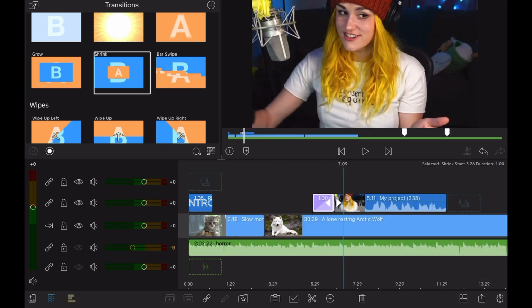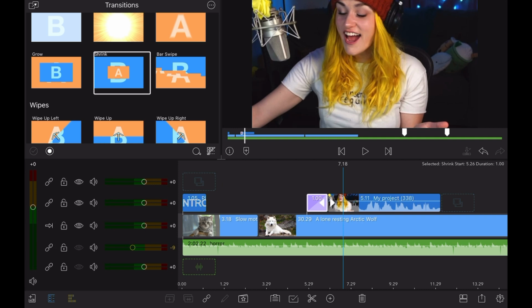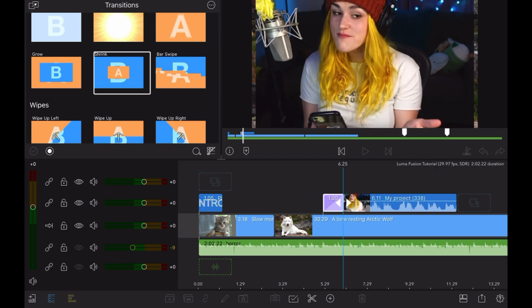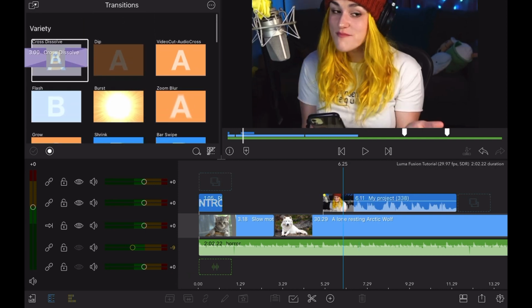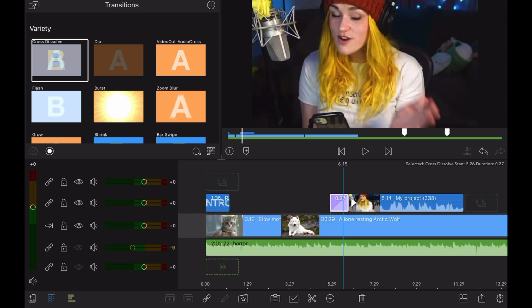But in any case, you see how that kind of comes in like that. So that's cool too. I usually use, honestly, just cross dissolve, which is just like a smooth transition, right?